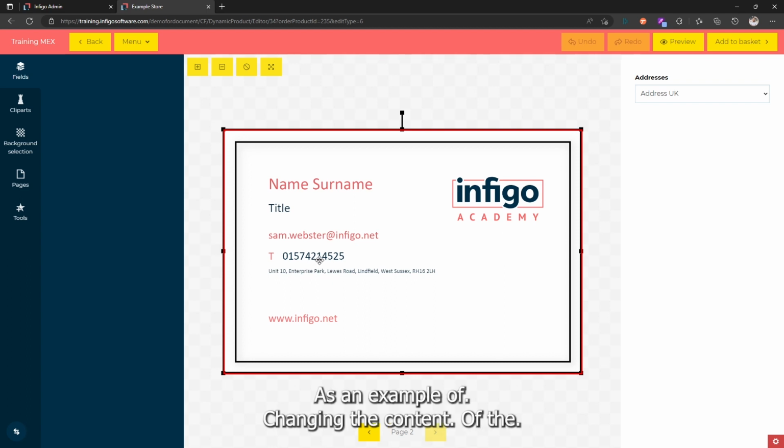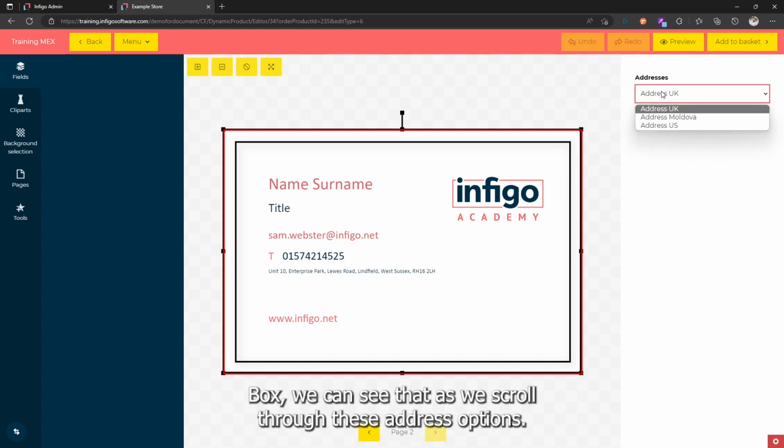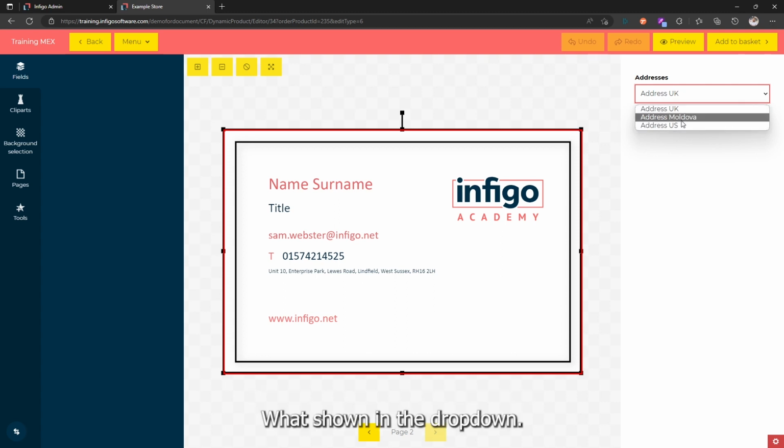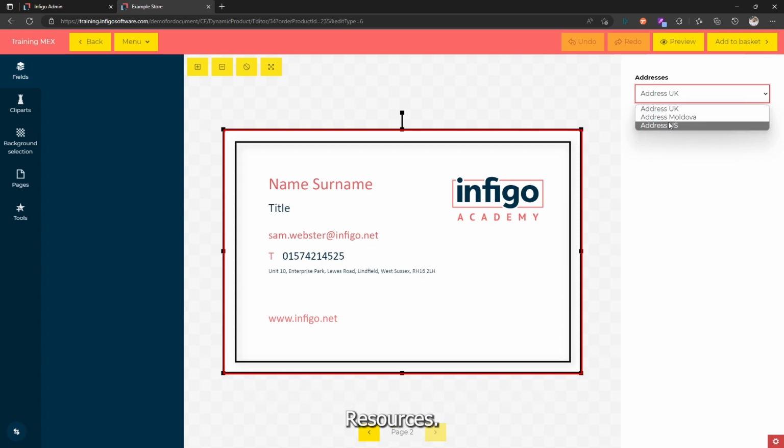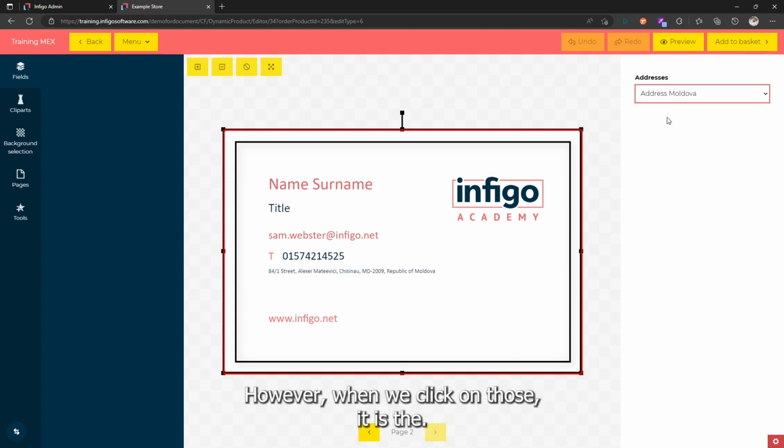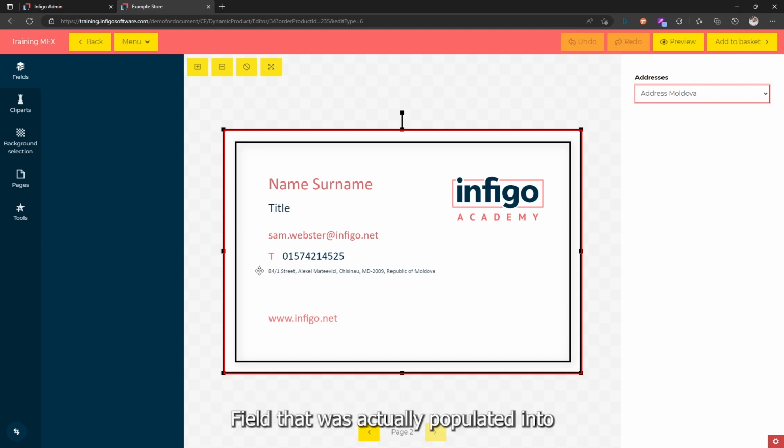However, in this case, just as an example of changing the content of that box, we can see that as we scroll through these address options, what's shown in the drop-down list is what was recorded in the key field in our resources. However, when we click on those, it is the text field that was actually populated into our template itself.